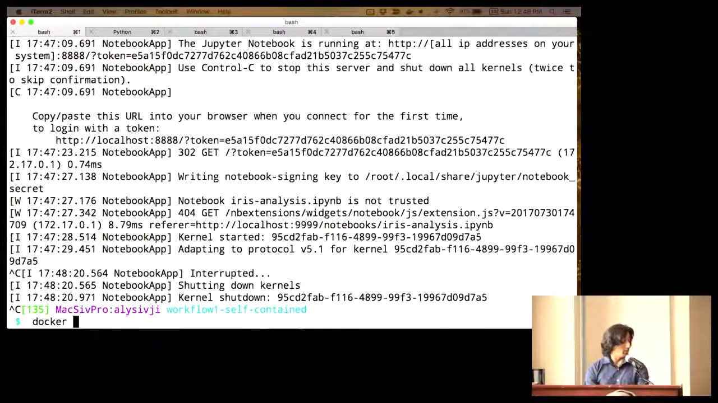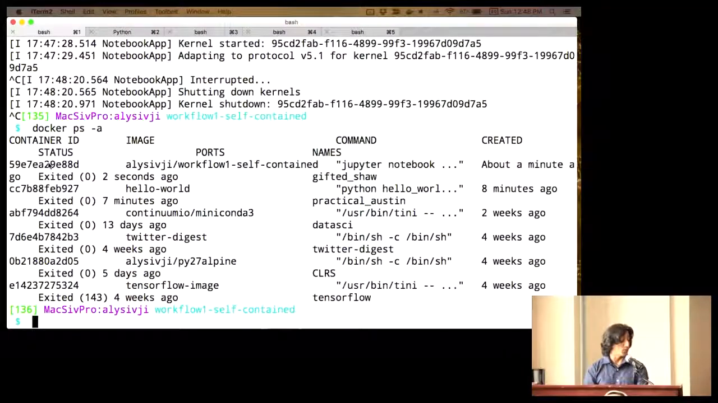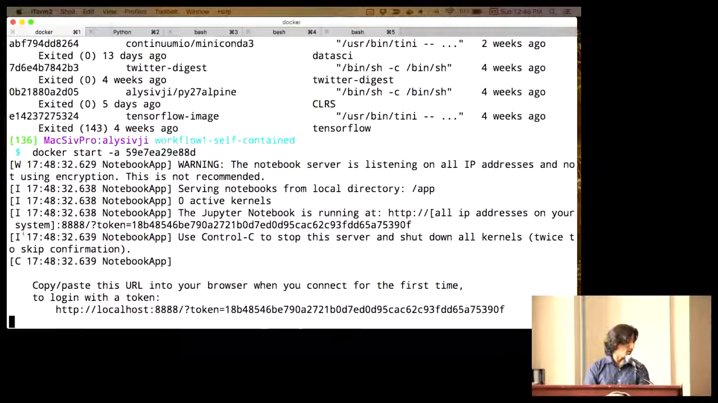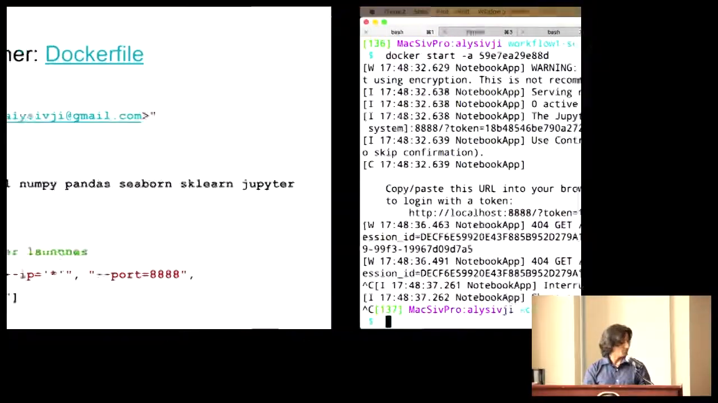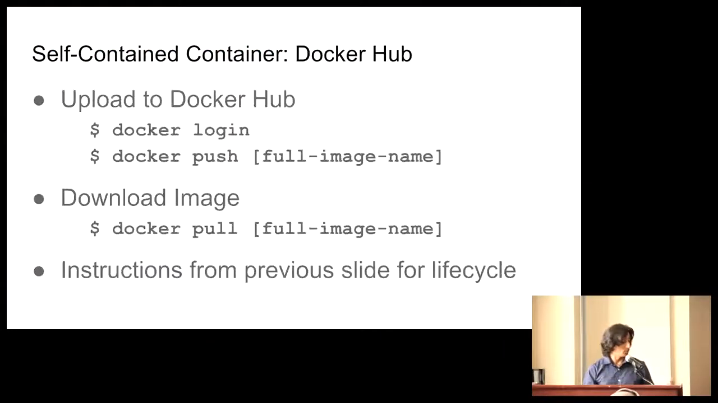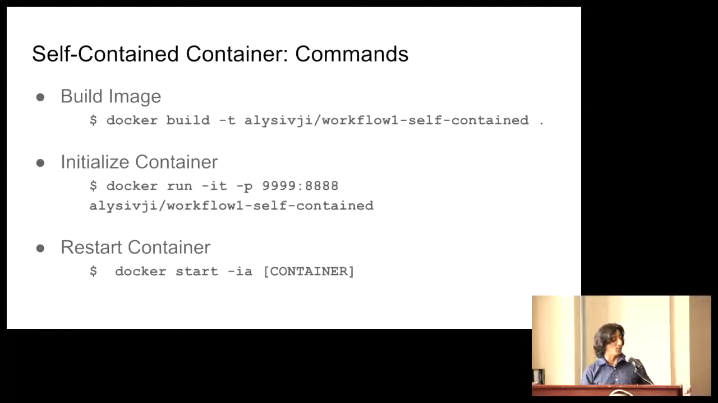And if we go docker ps -a, if we want to restart that container again, we can just do a docker start -a and then the container name. And then it'll give you another token, and you can copy and paste that into your web browser. So these are just going over the commands that I used before.